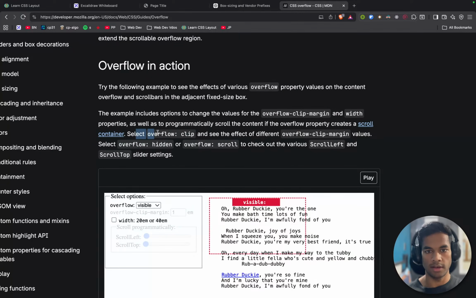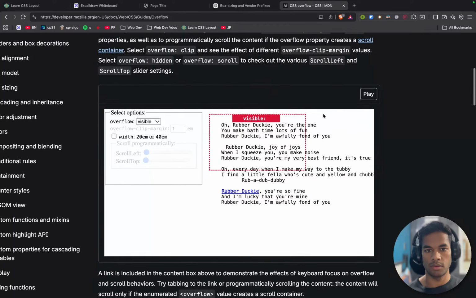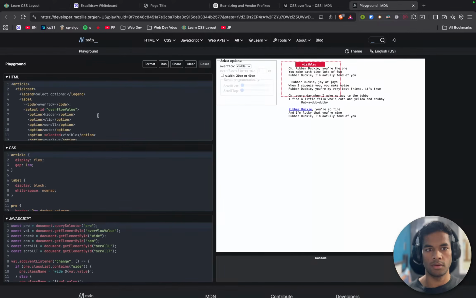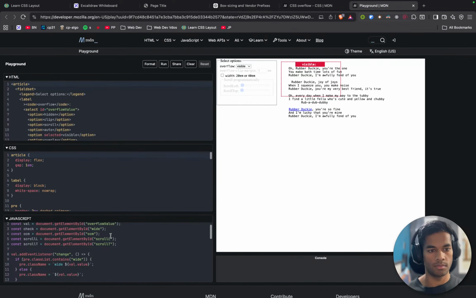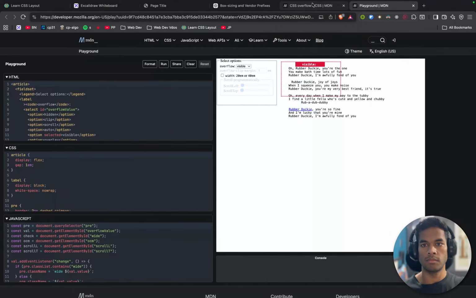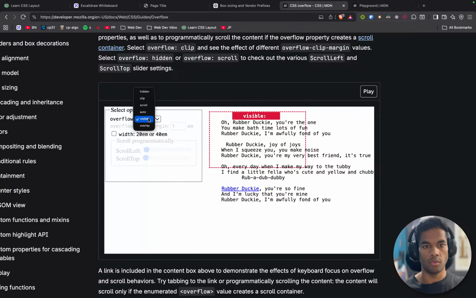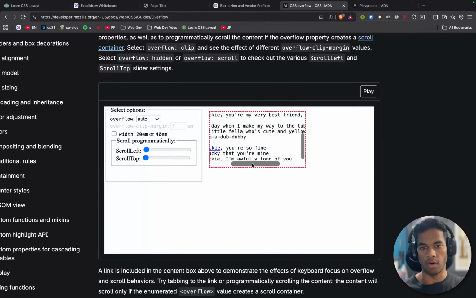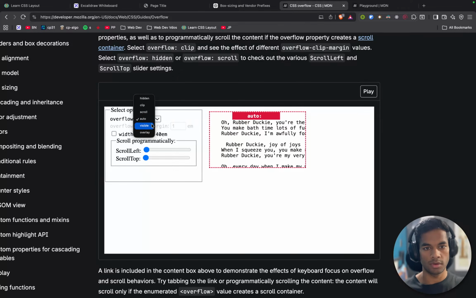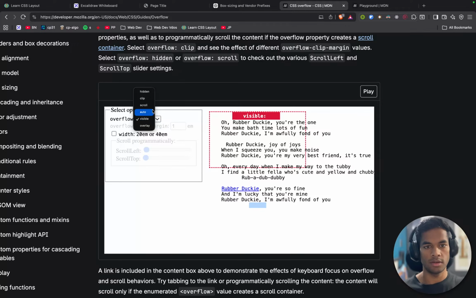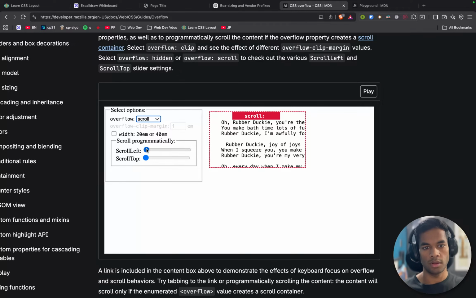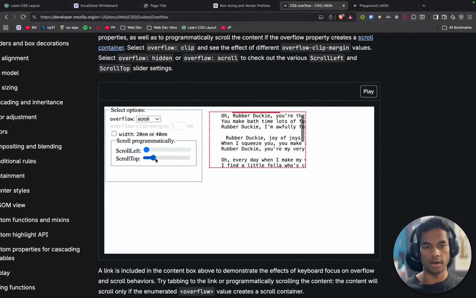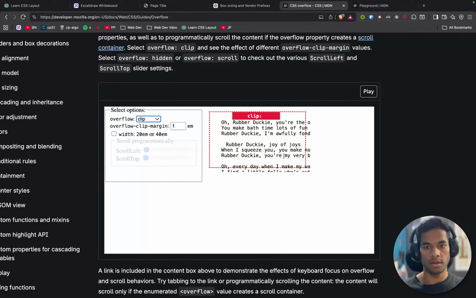Clip. Select clip and see the effect. Okay, play. Overflow visible. Auto just hides, or does some auto stuff. Visible, we are able to see it. Scroll, left scroll and right scroll. And clip. What does clip do? Clip, like, clips.